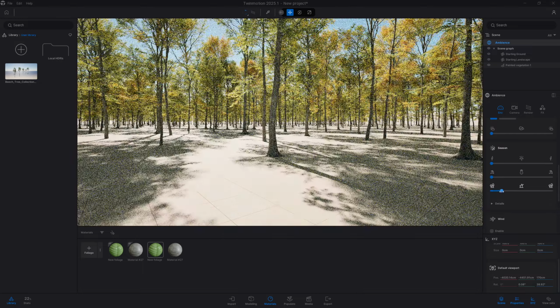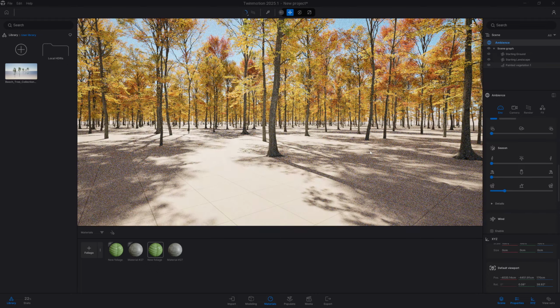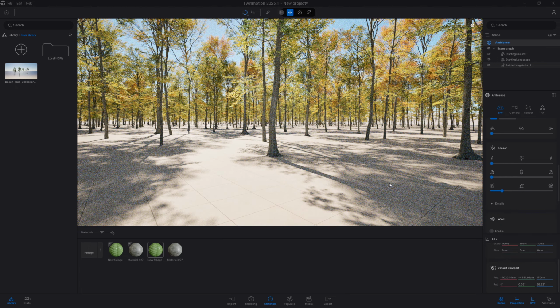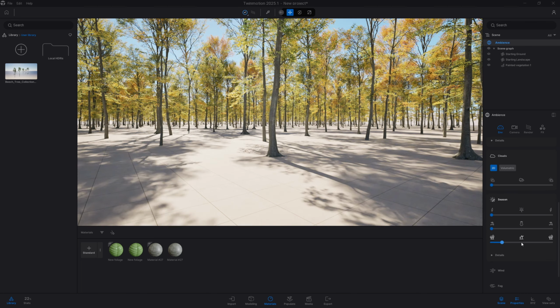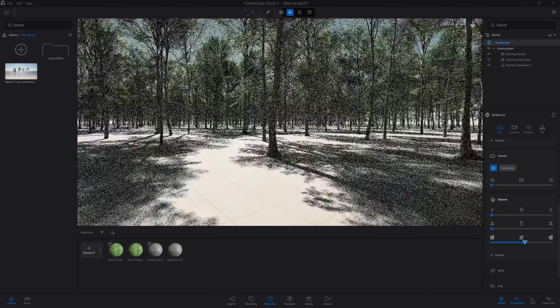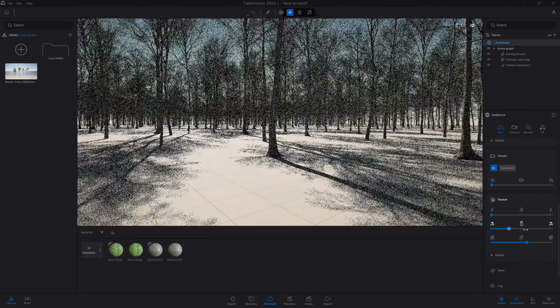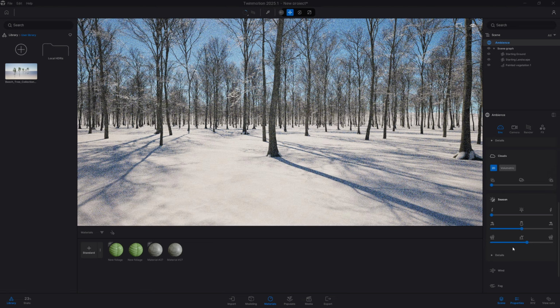I'll set up an autumn scene. And a winter one. With proper render settings, the result can be entirely photorealistic. But I'll show that in another video.